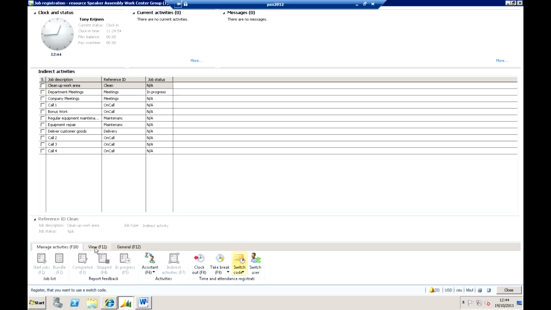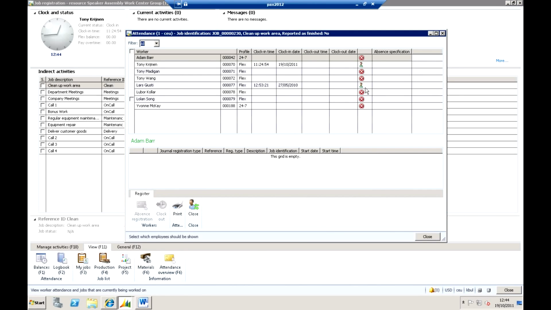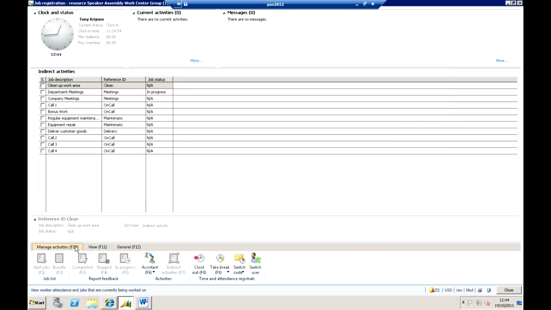It gives me a lot of capabilities to look at the things that I'm doing, start the jobs, and get particular views. I can also see an attendance overview of my team, so who is in and who is out of the business at this point in time, and so forth. So lots of different sorts of things that we can do from that part of the system.